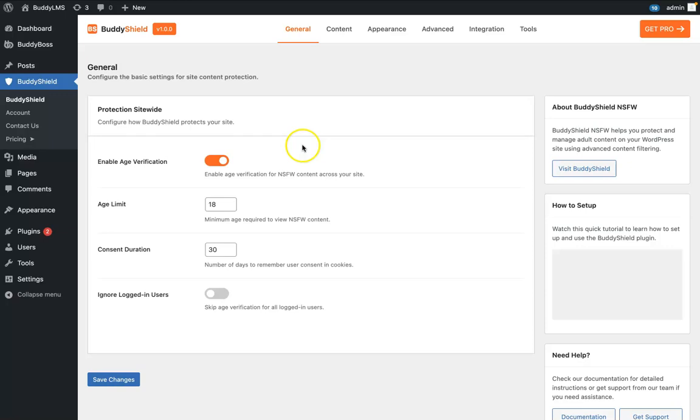So we have already installed the plugin called BuddyShield, and after installing the plugin you will get the menu here called BuddyShield. Once you click on the menu you will get a list of submenu items here. First of all, we have the general setting.